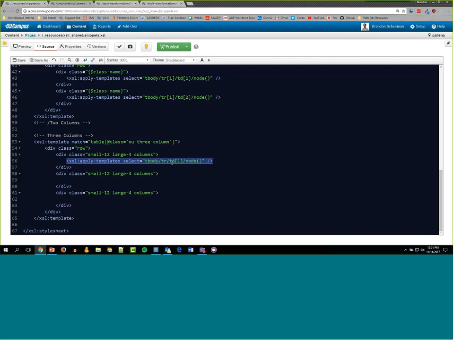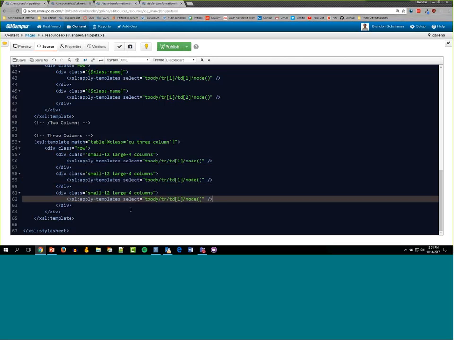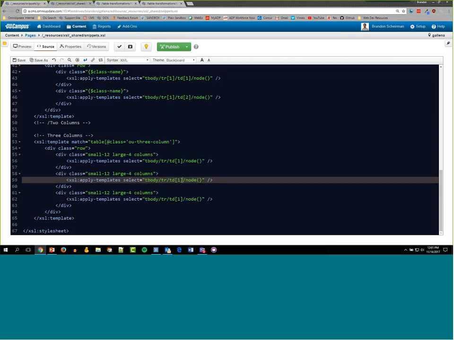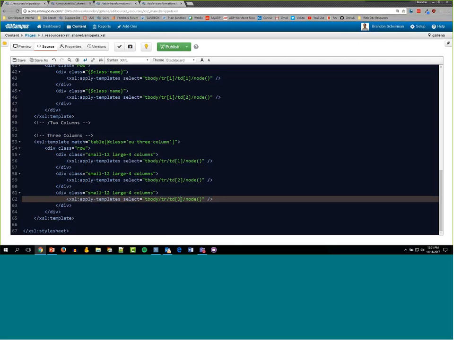I have said, look in that first table cell, grab everything inside of it, and plug it into my first column. Awesome. We just need to copy that and do it 2 more times, but instead of each time grabbing from the first table cell, I'm going to grab the second column from the second table cell, the third column from the third table cell, and we are good to go there.